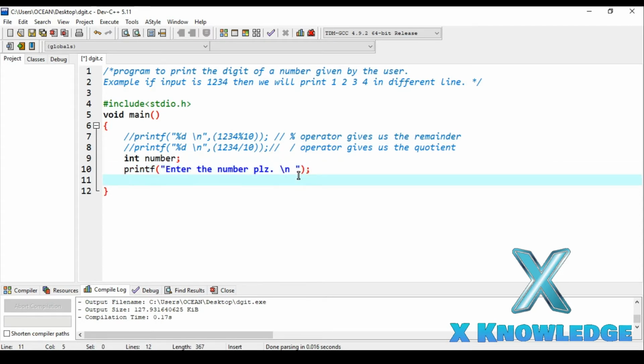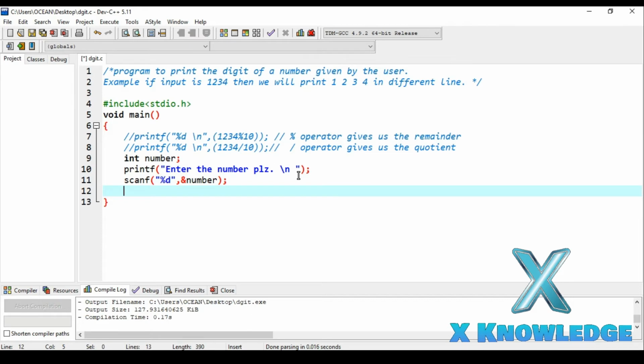Now we will use the scanf function of the stdio.h library to accept the number which the user has given us. We will use the format specifier %d, and we will store that number in the variable number. Now we will start a while loop, and we will iterate till this number gets 0, and we will put our logic inside that while loop such that we will get the digits of that number. So give the condition as number not equal to 0. This while loop will run until this variable's value gets 0.